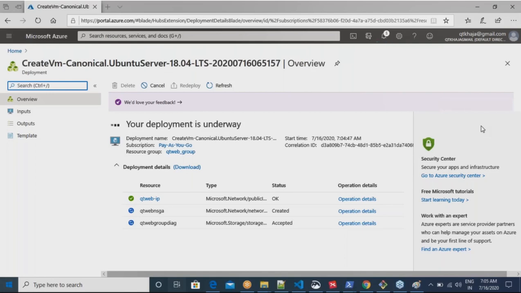So right now on my virtual machine, how many ports are open? Port 22 and port 80. Yes or no?